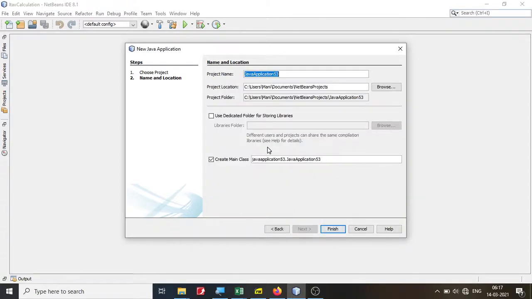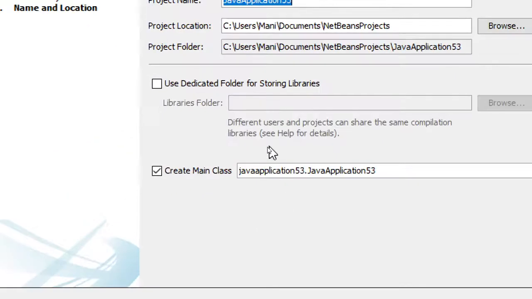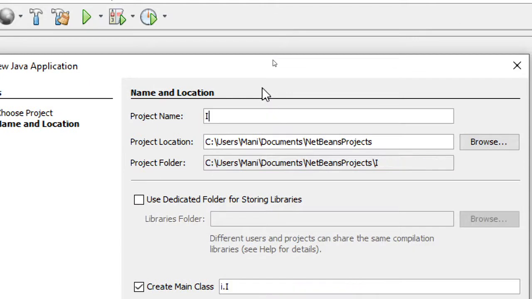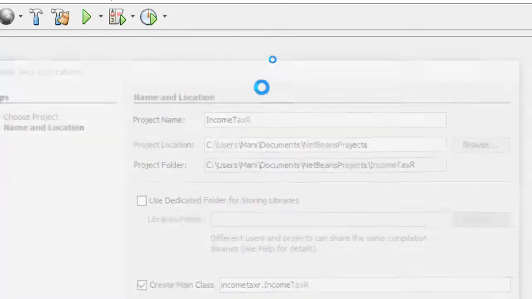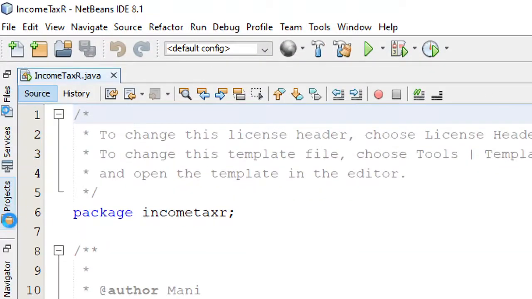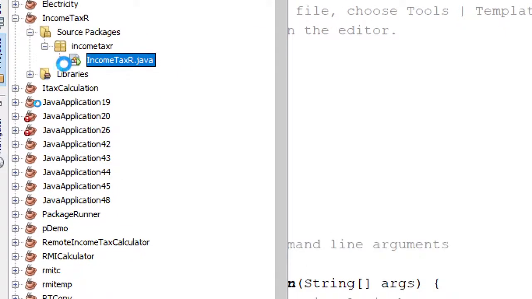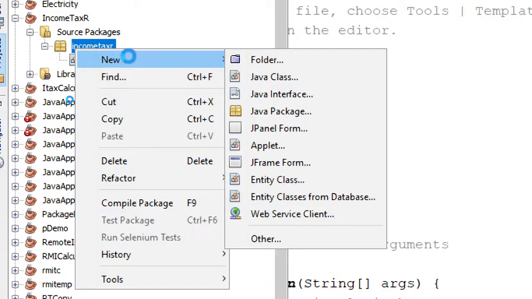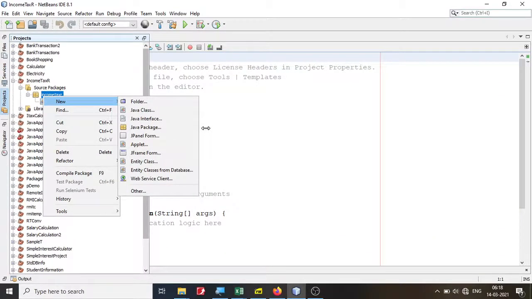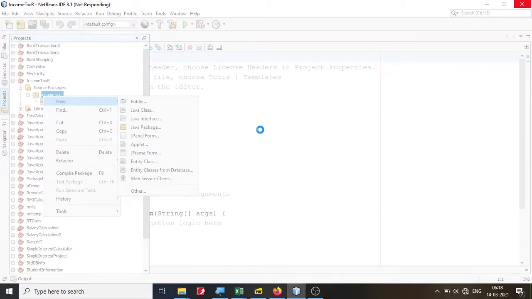Let's click next, and you can give any name to the project. I'm going to say income tax, or you can give anything. Okay, so this is my project where I have income tax R as my project. I'm going to add an interface now, so right click on it and then say new Java interface.